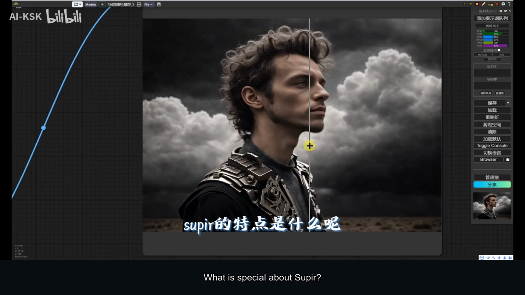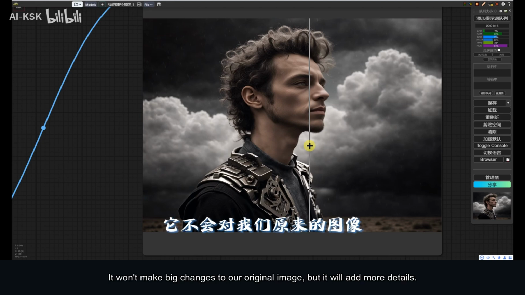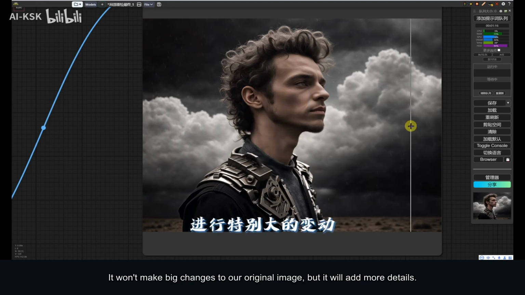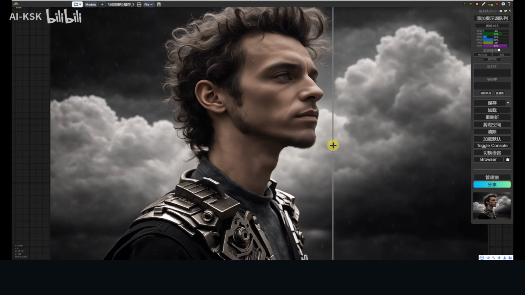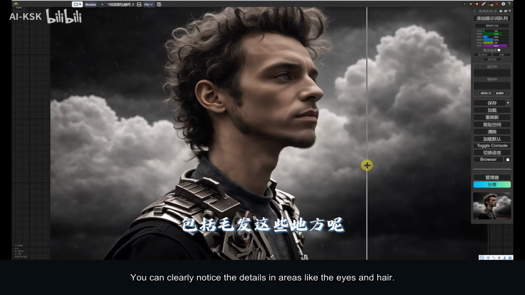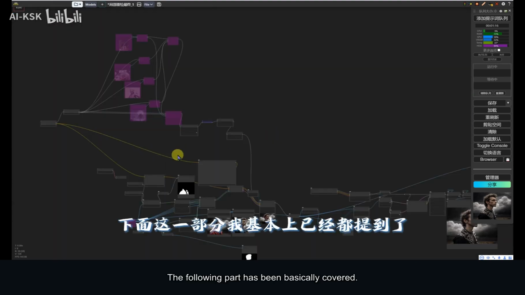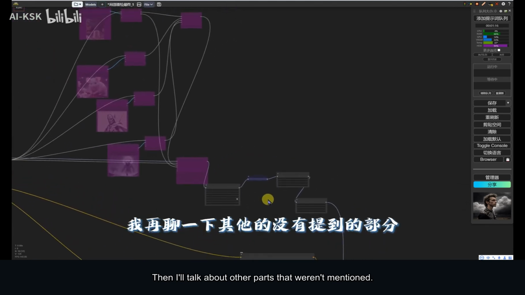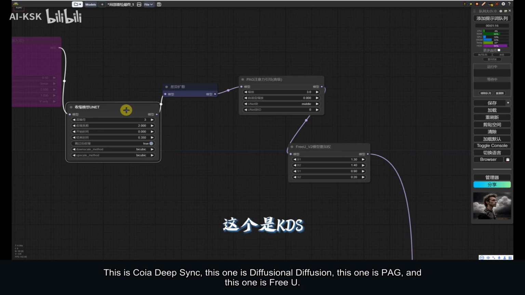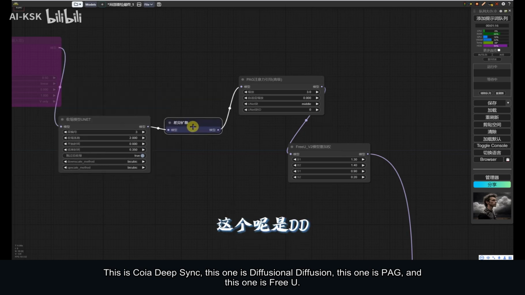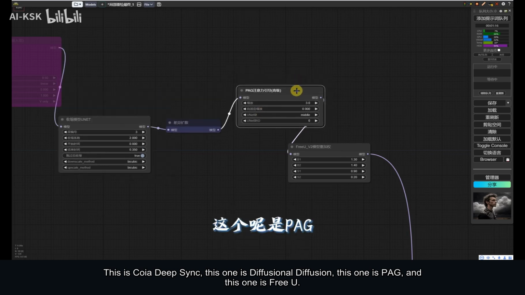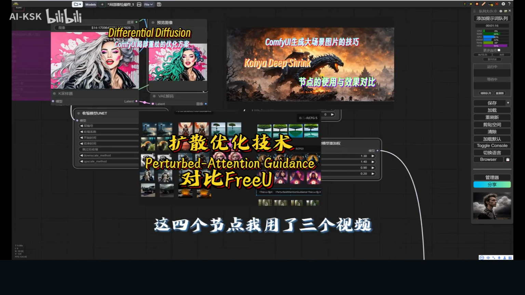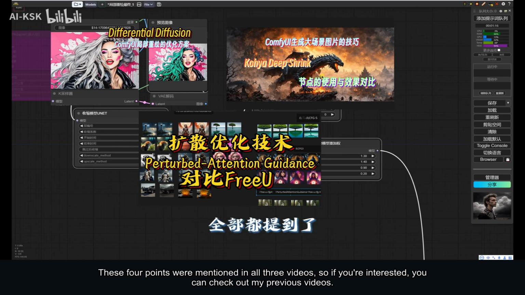What is special about Soup here? It won't make big changes to our original image, but it will add more details. You can clearly notice the details in areas like the eyes and hair. The following part has been basically covered. Then I'll talk about other parts that weren't mentioned. This is Core Deep Shrink, this one is Differential Diffusion, this one is PAG, and this one is FreeU. These 4 points were mentioned in all 3 videos, so if you're interested, you can check out my previous videos.